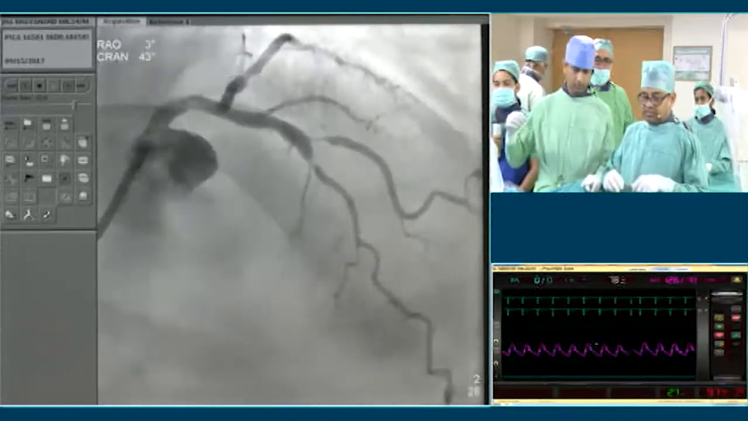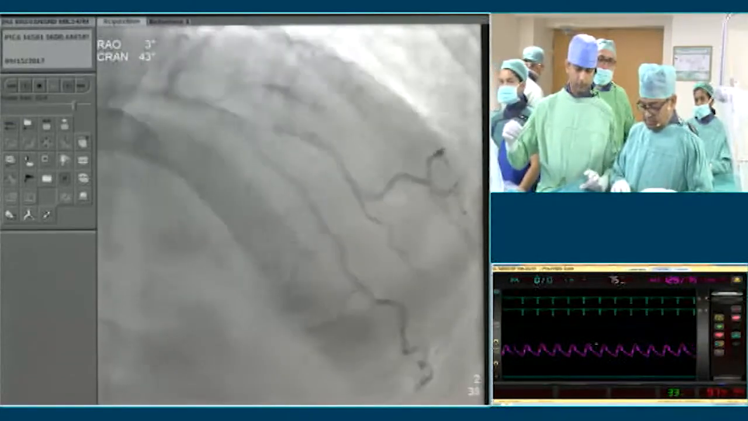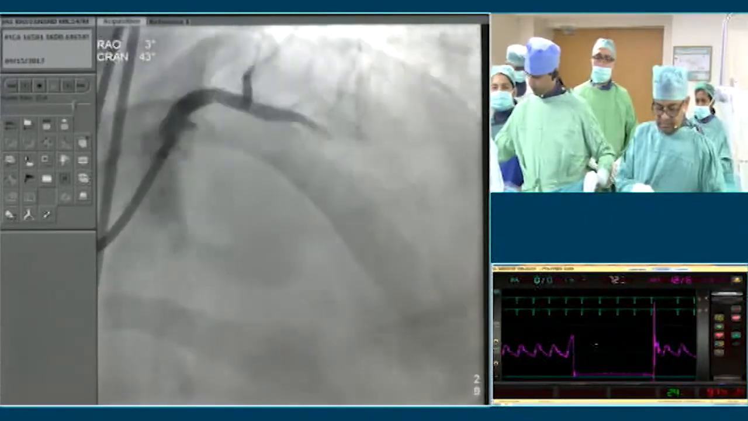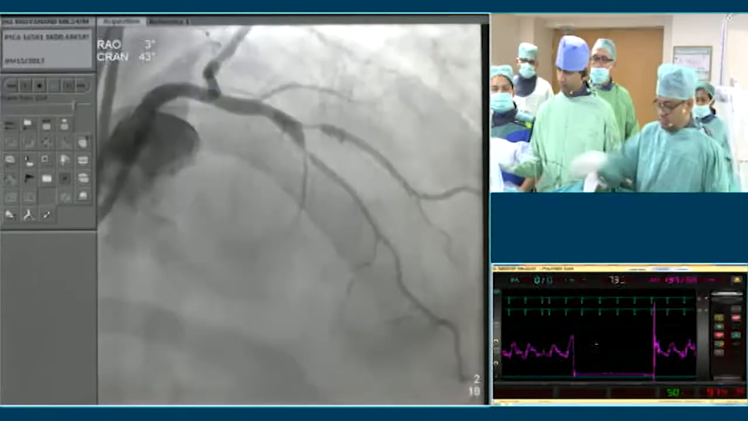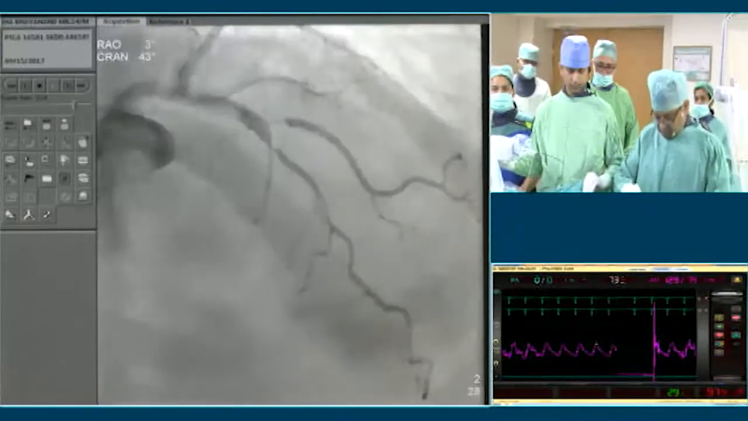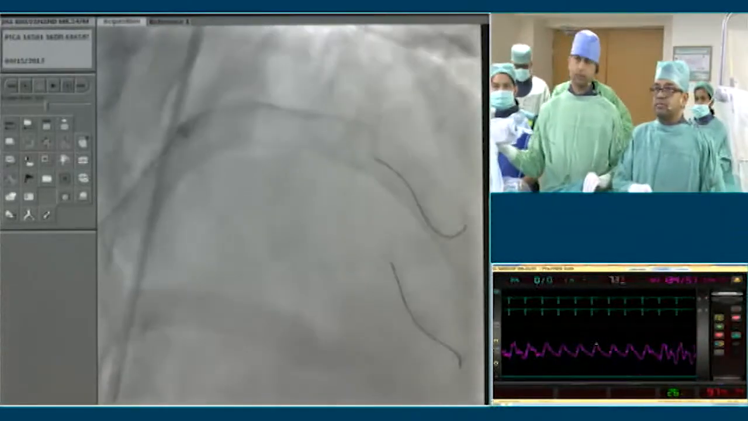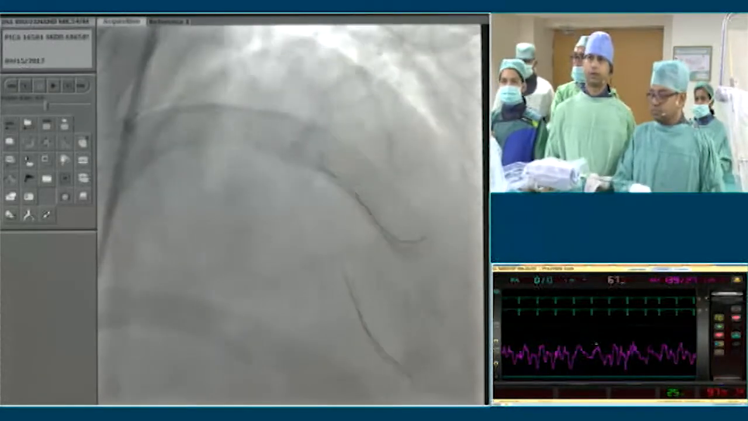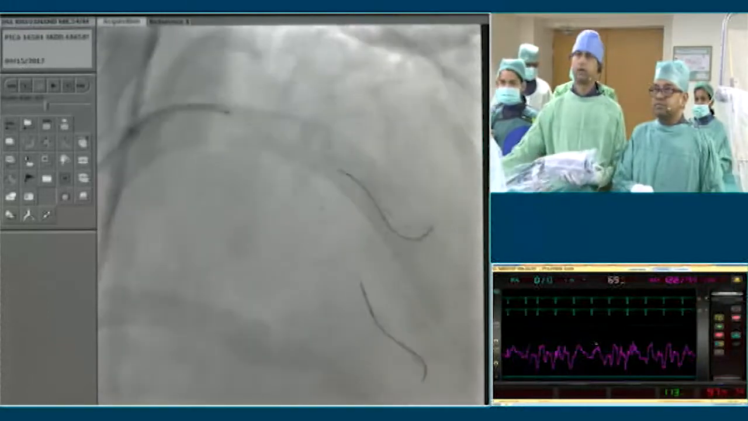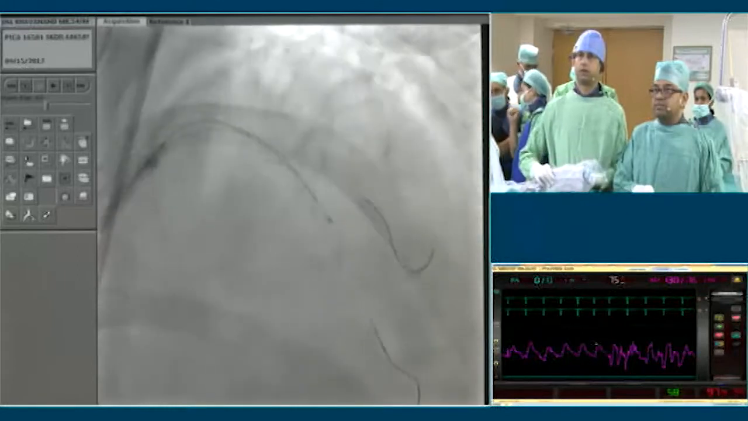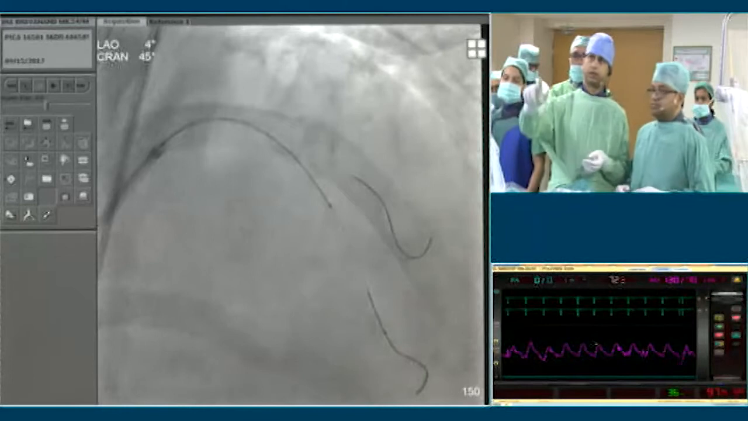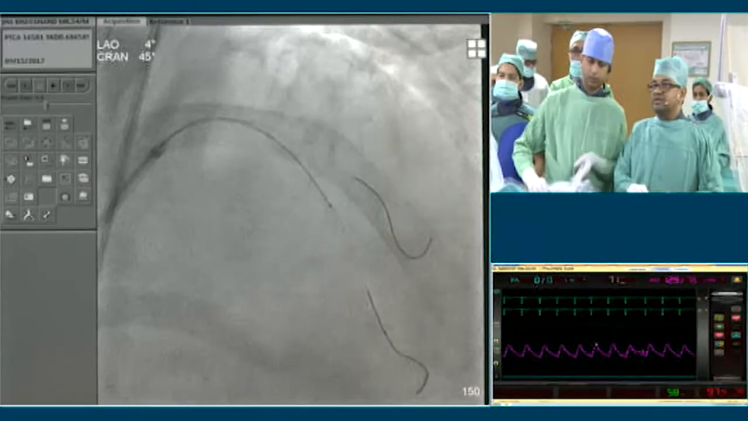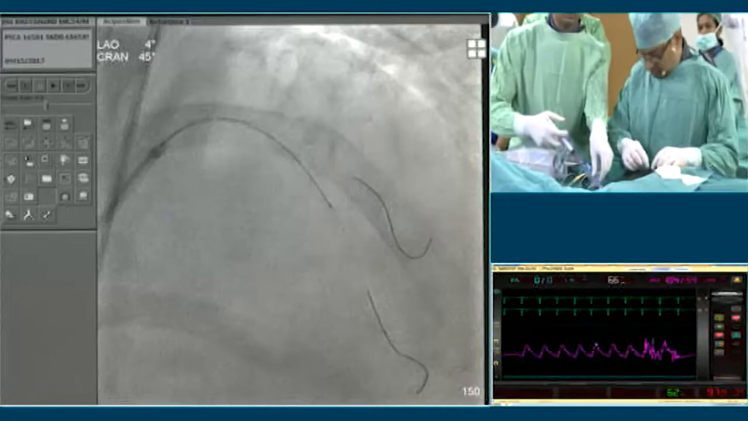Yeah, it's a significant diagonal. I think the main question here is whether we want to do a single stent or two stents. Because it's a Medina zero initially, I would probably just protect the diagonal and consider provisional stenting, but with a very low threshold of intervening in the diagonal if anything goes wrong. If I was to use a two-stent strategy, it would probably be a culotte or a crush here. What do you think? I would agree very much. That's a sizable diagonal. I would wire the diagonal, protect the diagonal, do provisional stenting, and thereafter review the outcome on the diagonal.